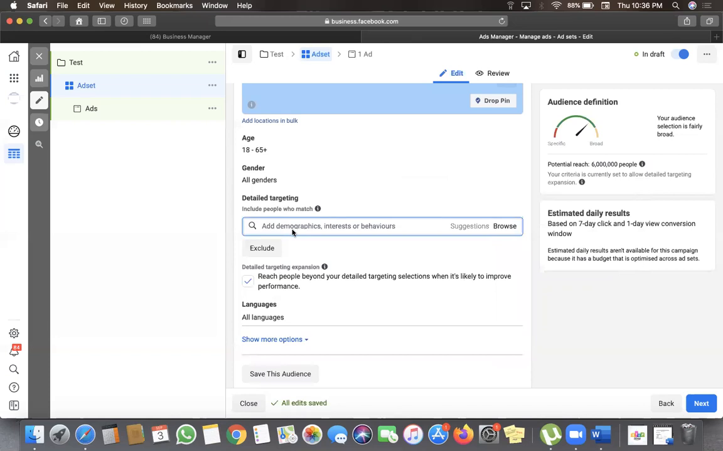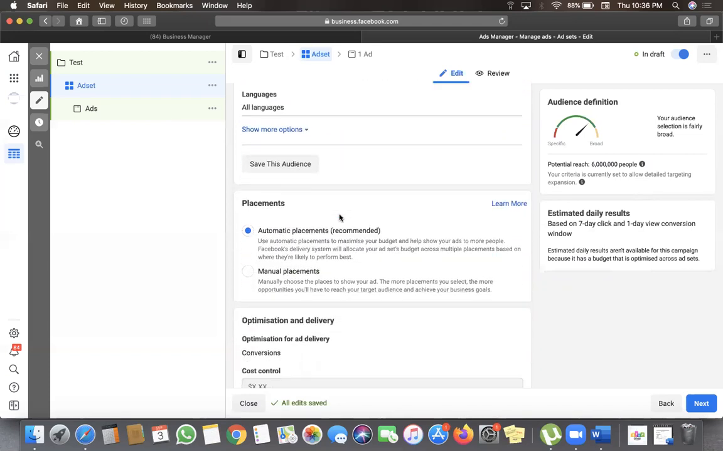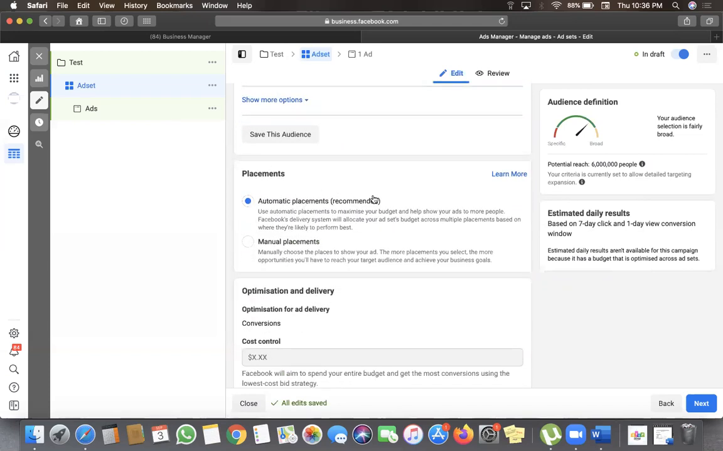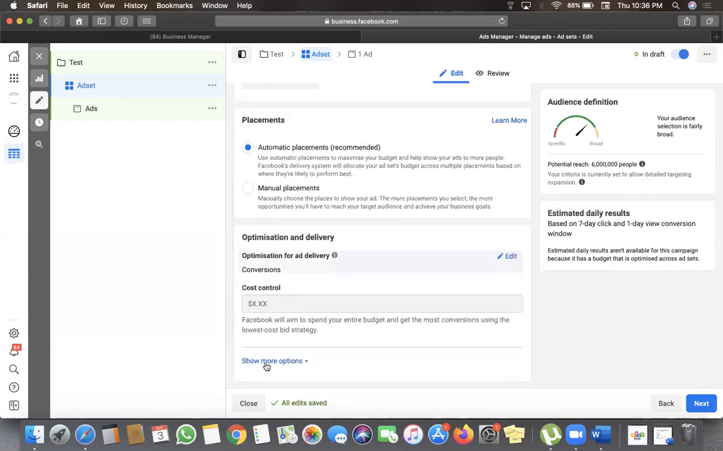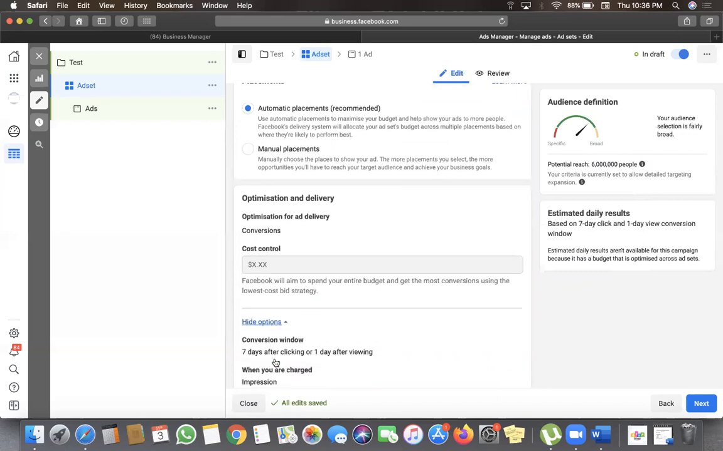Most of the time, I run both campaigns. I run with interest and no interest at the same time. So placement is automatic. I leave it automatic placement. Then optimization and ad delivery. You want to go to show more options. You want to make sure you change the conversion window.